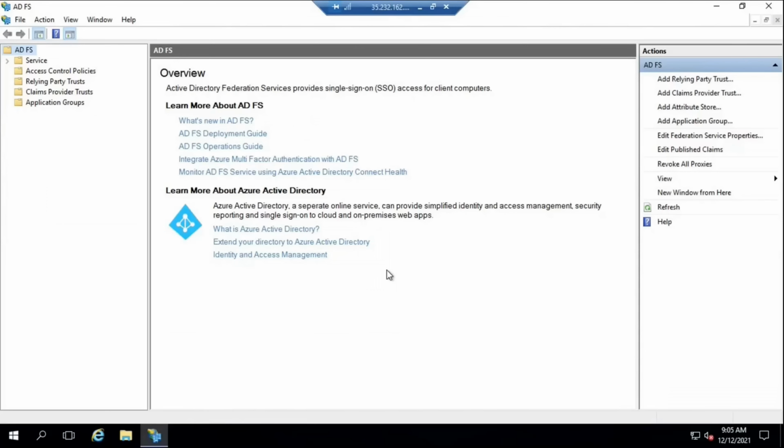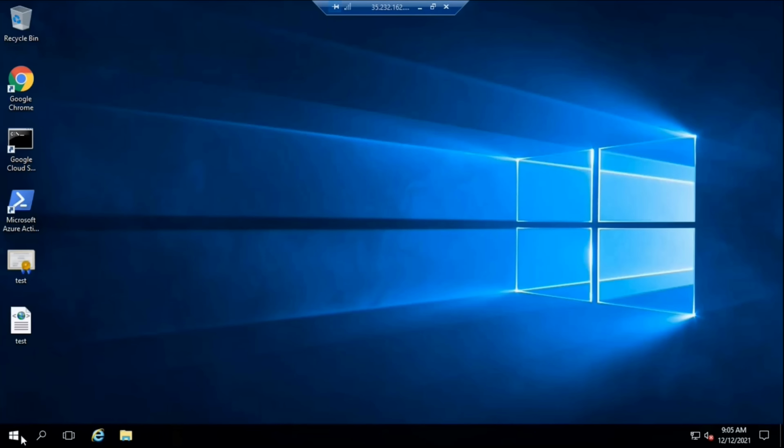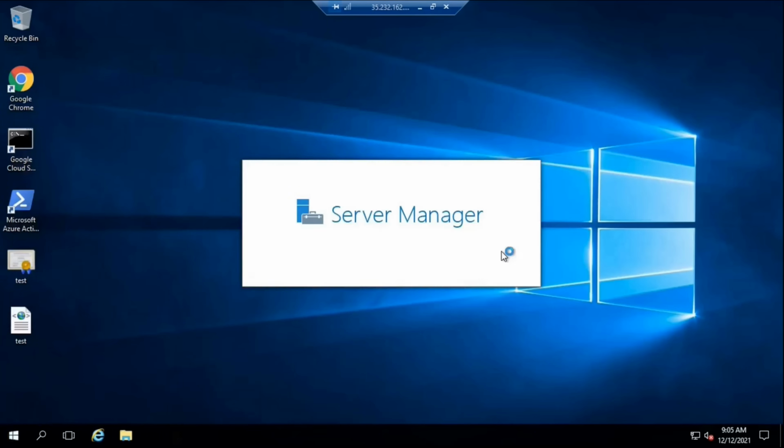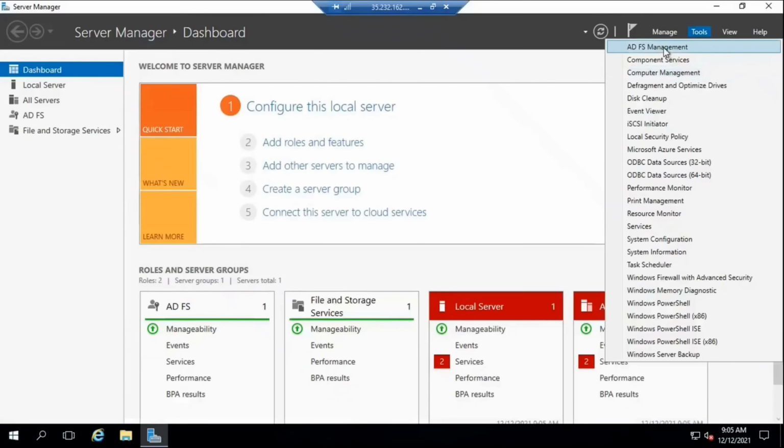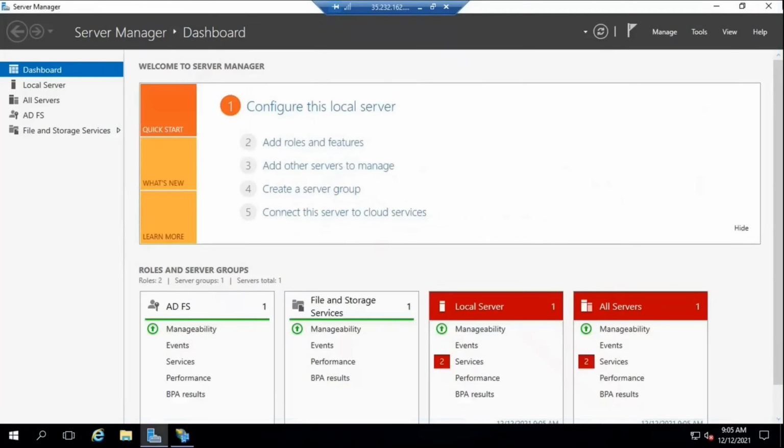First, let me show you how you can access or manage the endpoints from the ADFS Management Console. If you want to open the ADFS Management Console, you can go to Server Manager, go to Tools, and then click ADFS Management.